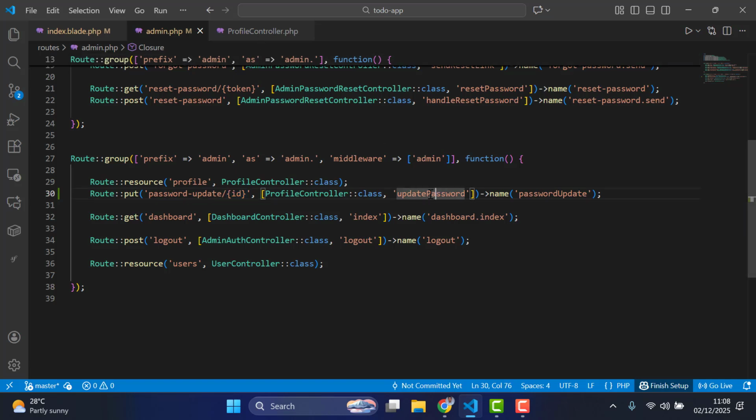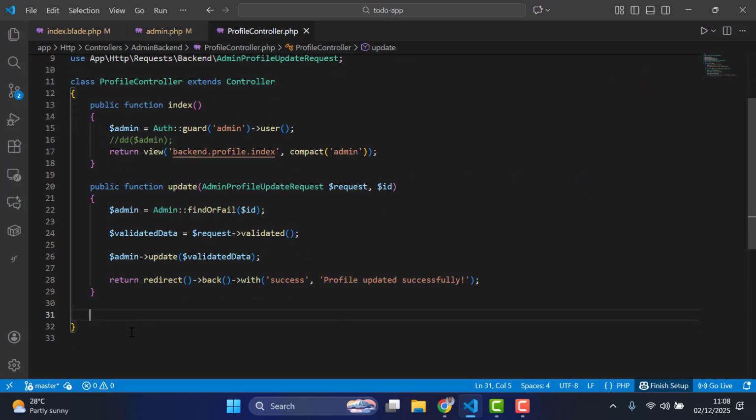Now we need to create this update method, this update password. Which name is better? Okay, let's just leave it like that, so it will not confuse us with this one too. Let's leave it as update password. So I'll create a new method called update password.